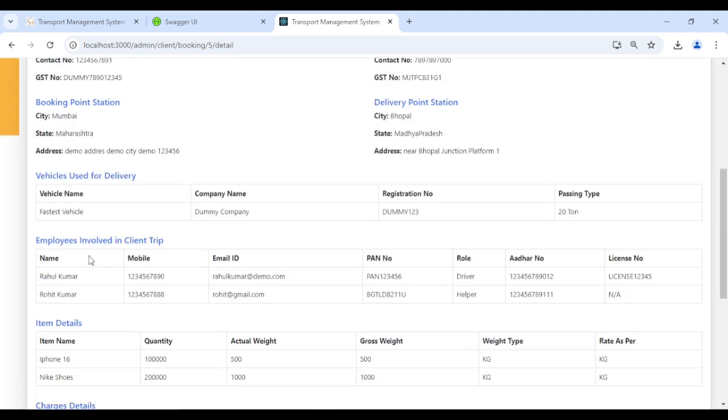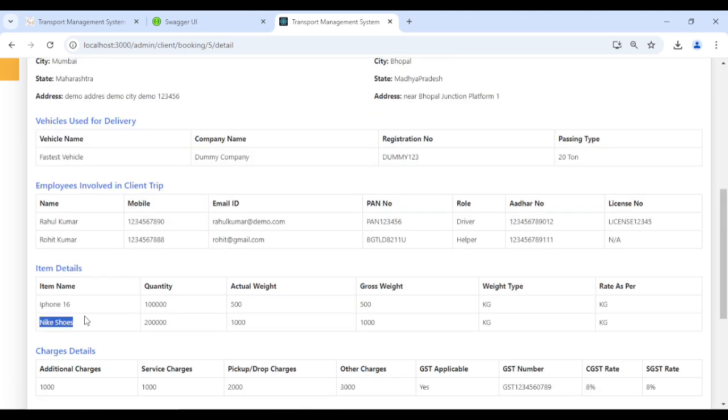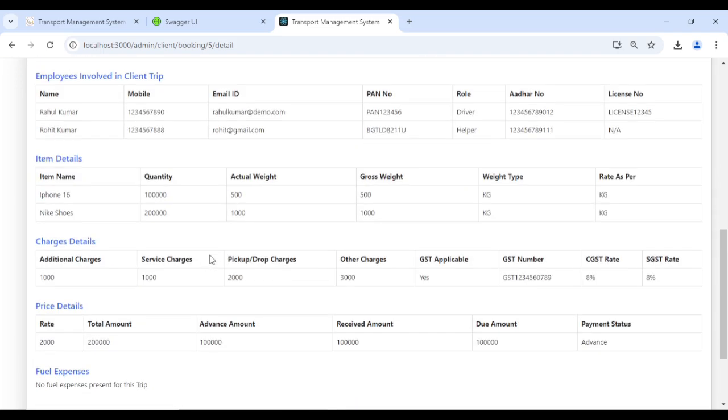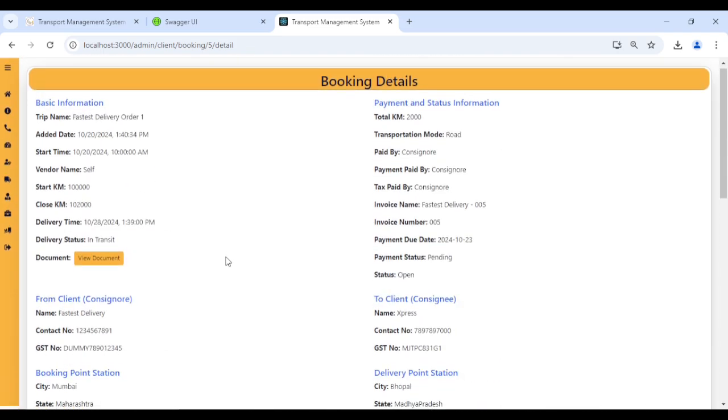If you see the item details, iPhone 16, Nike shoes, so it's up to us whatever this vehicle will carry, we have to enter the details.